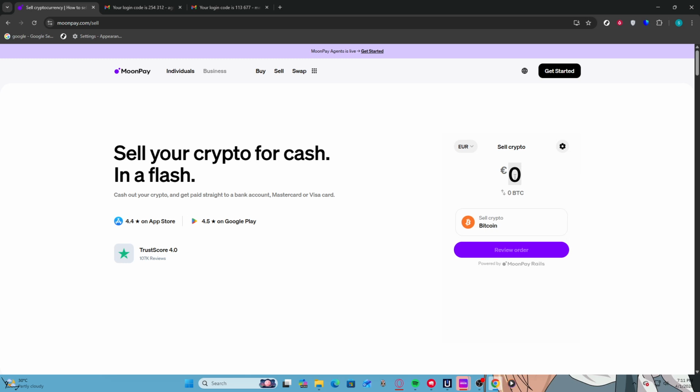Then click on Review Order. This allows you to check the details of your sale before finalizing the transaction. Finally, click on Sell to complete the transaction. This action will process your sale and you will receive a notification upon completion.